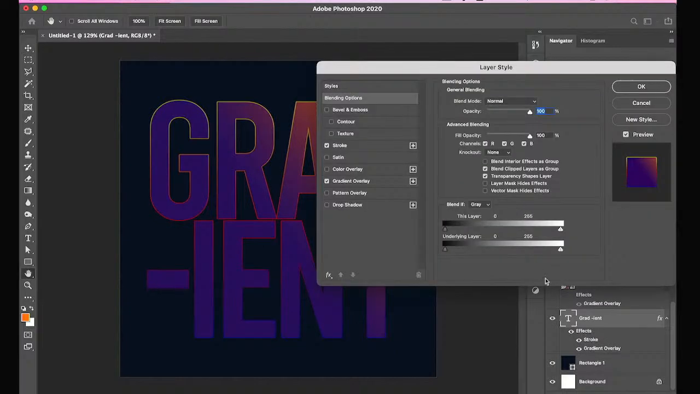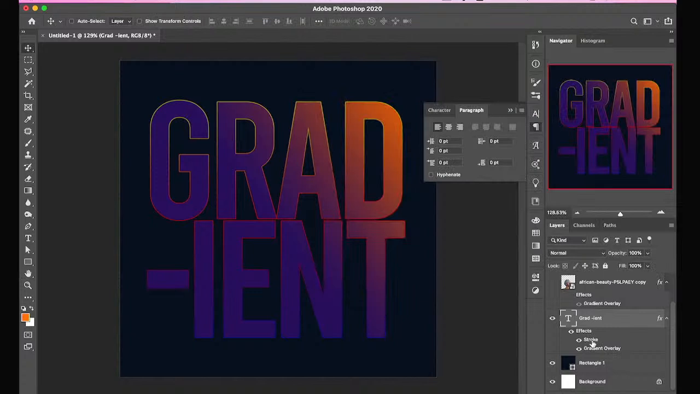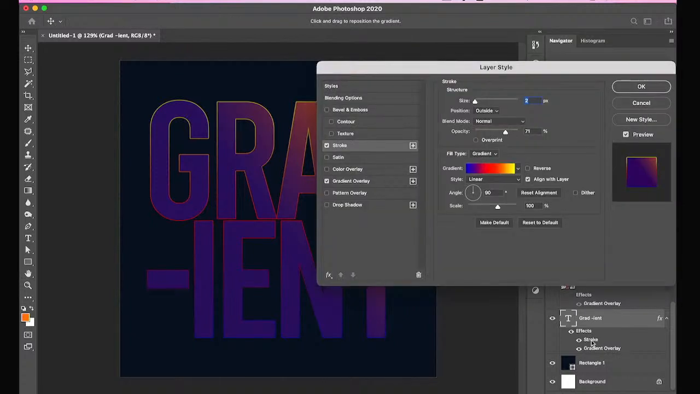So I can double click on the effect, or if I want to edit my stroke, I can easily double click it from here. Then I have this. So I increase my stroke back, anything. So I have it this way. So what else?